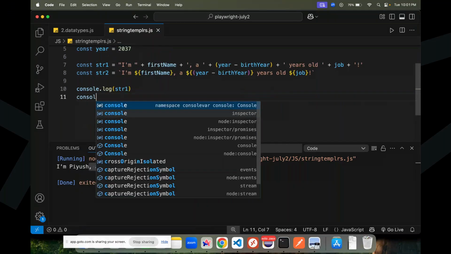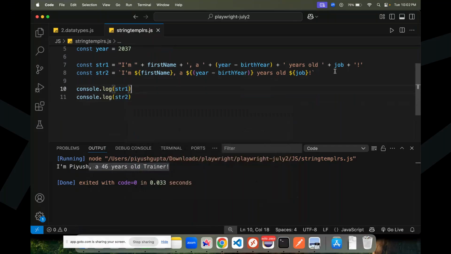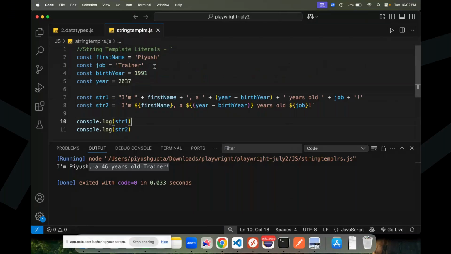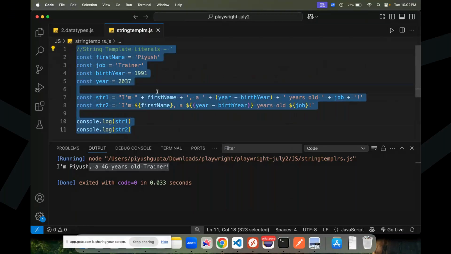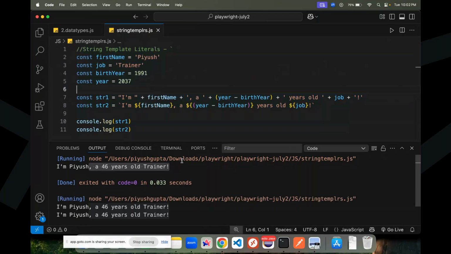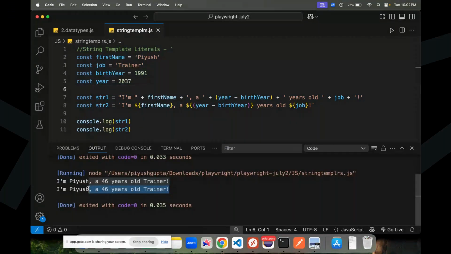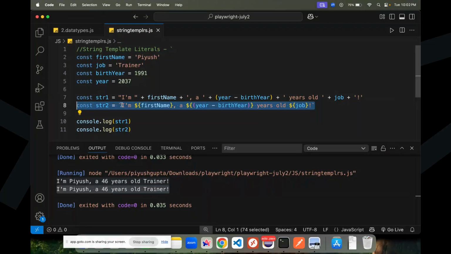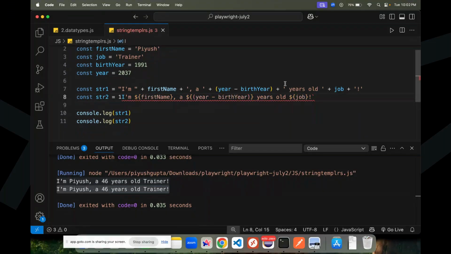So let me just print it out for you, str2. Since I only have this piece of code, I don't have to select this entire code. I can just click on the play button, and you see I get exactly the same output. So this is called string template literals. We use backticks. If I use a single quote like this, it is not going to work. So I have to use starting backticks and ending backticks. Then only it will work.